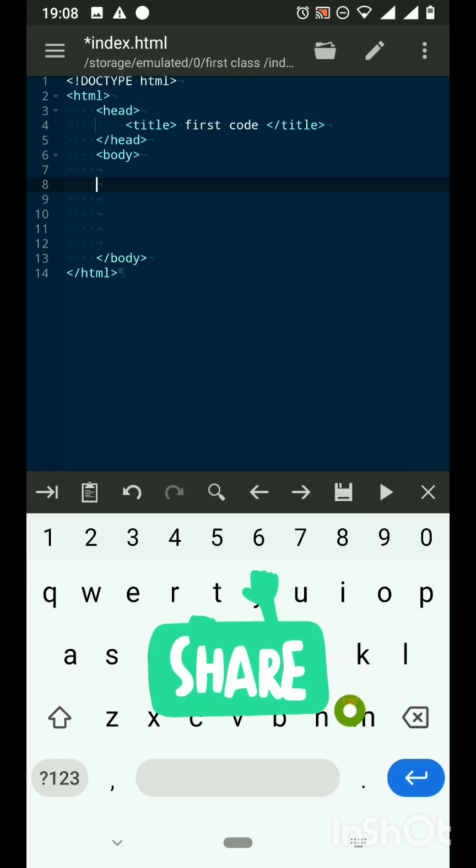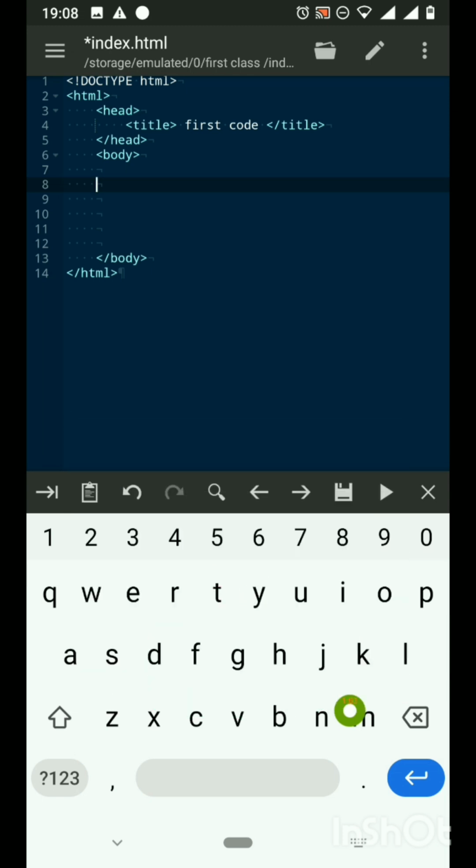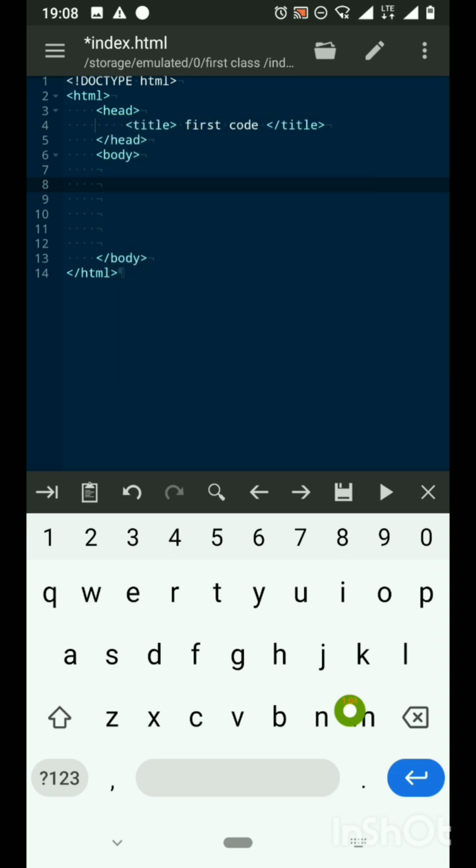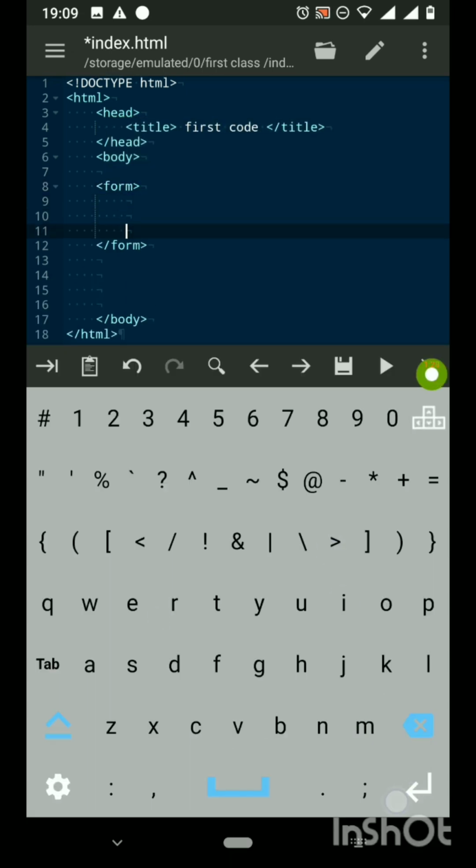All forms in HTML begin with the form tag, this one up here, form tag. Let's create a blank form. So alright, this is a blank form. Now we are going to add some input fields inside this. HTML has many types of input. Let's look at a few common ones.